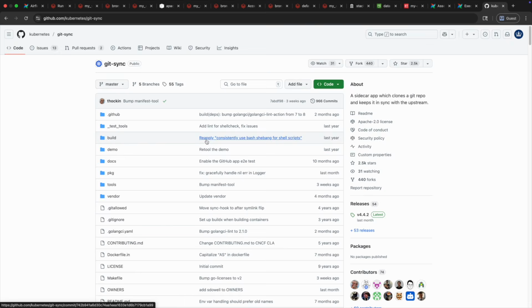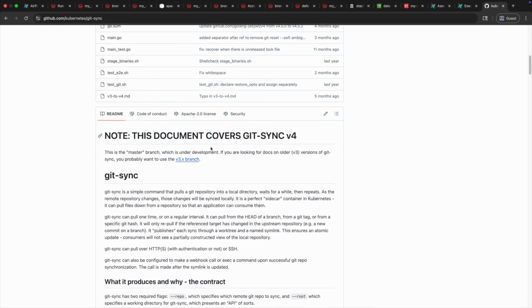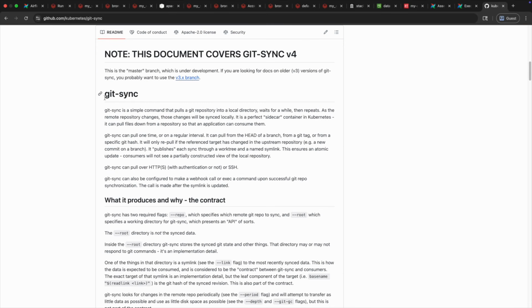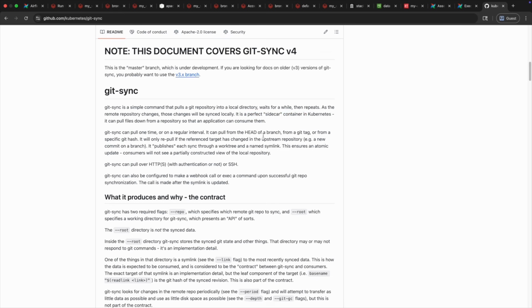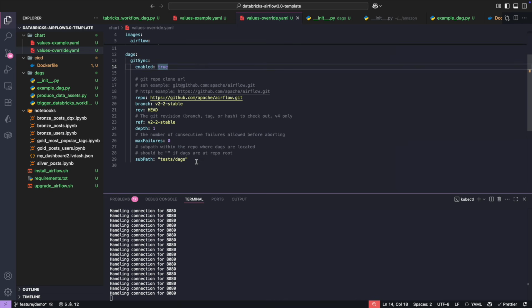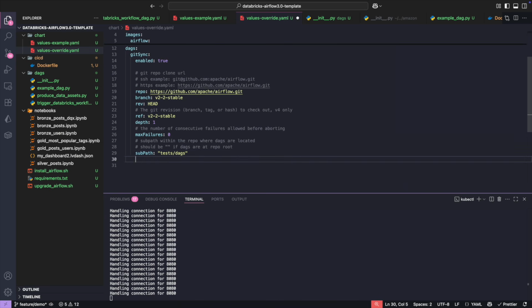It's going to create a sidecar app that essentially pulls files from a repository so that an application can consume them. So this is the repo for Git-sync. Yeah, so Git-sync is a simple command that pulls a Git repo into local directory. And if the remote repo changes, those changes will be synced locally. It's a perfect sidecar container in Kubernetes. So once I have this, let me enable this to true. And let me do one more thing. I'm going to change the subpath to just dags.